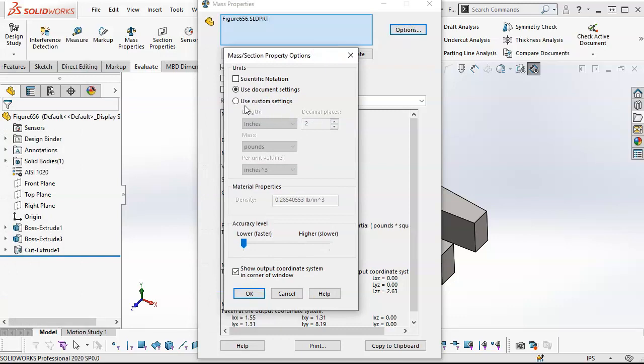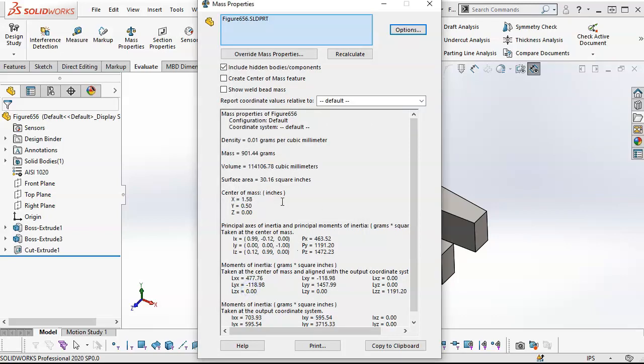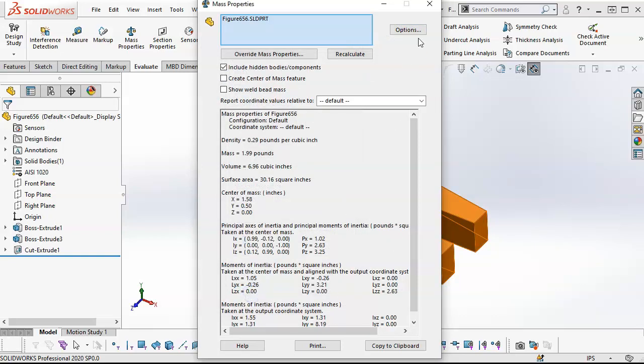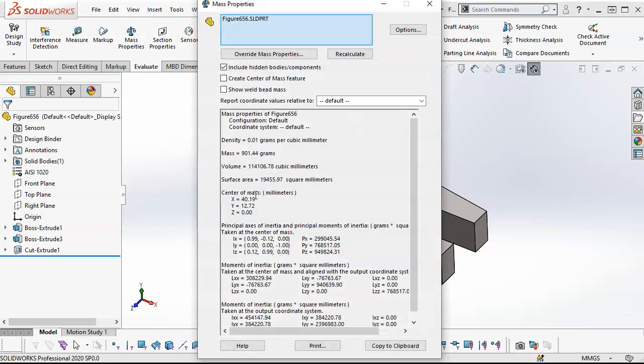And the thing to keep in mind, if I use these custom settings, it may affect items elsewhere. So if I go to grams and to cubic millimeters and then hit OK, I can get my information, but then other measurements, other locations where we're using those dimensions may also be affected. So after I get that information, I want to come back and use the document settings, and then if it's something that I really want to keep, this would be where I'd switch over to millimeters, grams, and seconds. And then when I go into the mass properties, I get those same values.